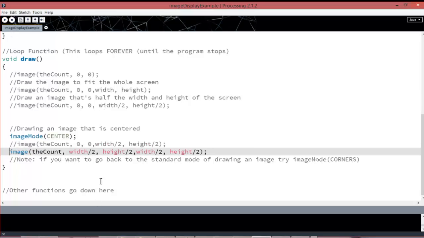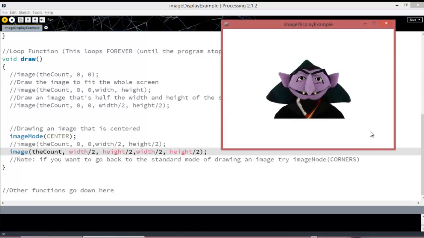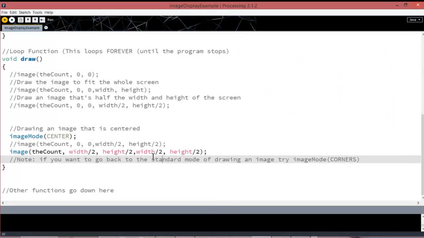And instead of setting it at 0, 0, we set it at the middle of the screen, the middle of the width and the middle of the height. And look at that, we've got a nice centered picture. If you want to center something and then put something else the standard way, you can just reset the image mode back using image mode corners.